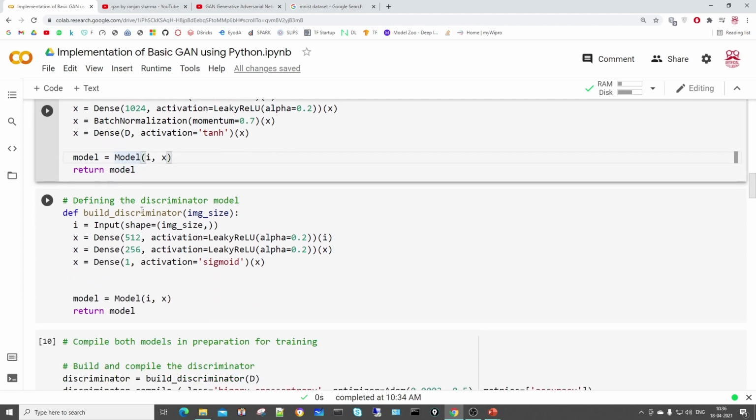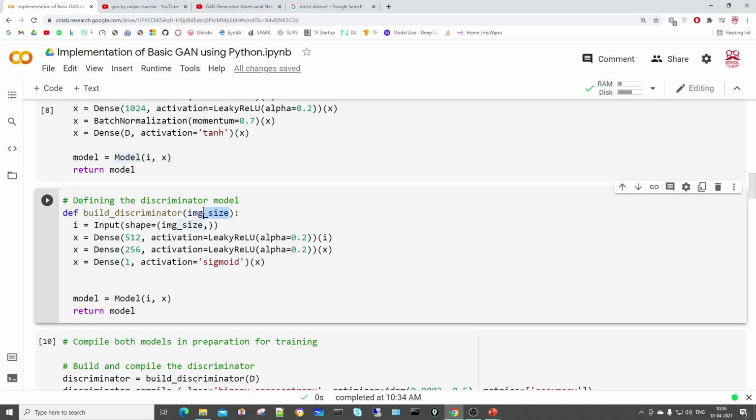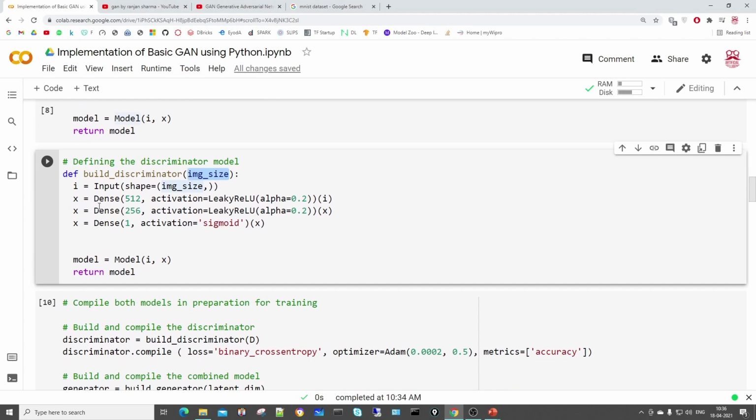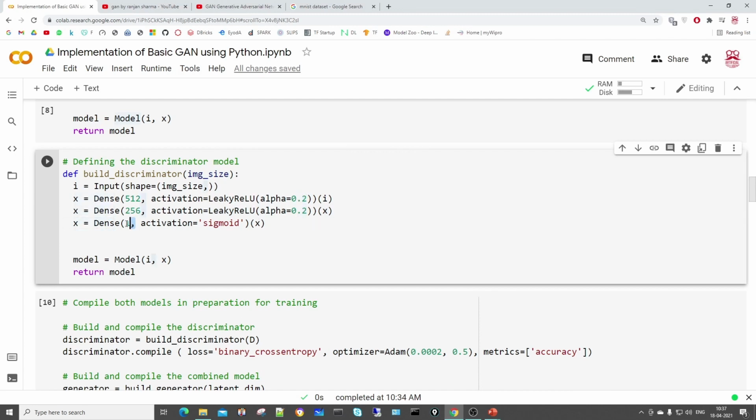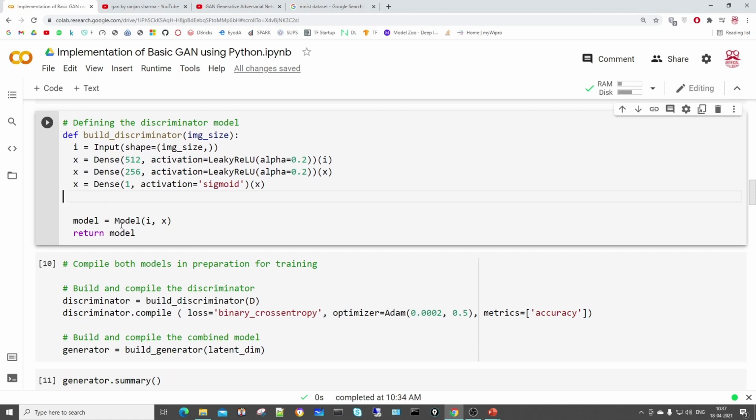Same scenario with the discriminator. Here I am giving the image size, whatever image we will be providing to the discriminator to train it. The first layer would be the input, equal to the image size, and then I am defining the dense layers. There is no requirement of batch normalization in the discriminator. Here I am defining the learning rate 0.2 and using leaky ReLU as the activation function. In the last layer, the neuron would be single because it would be the output. It would be a binary classification, 0 or 1, whether the image looks real or not, and that's why I'm using a sigmoid function. It's a binary function, it will give me output 0 or 1. Same scenario, I am just returning the model in this.